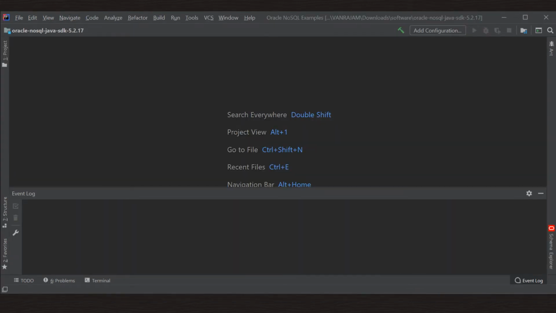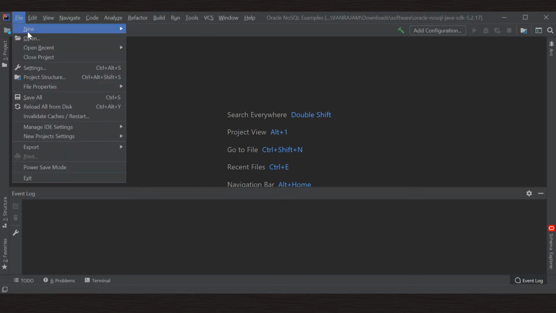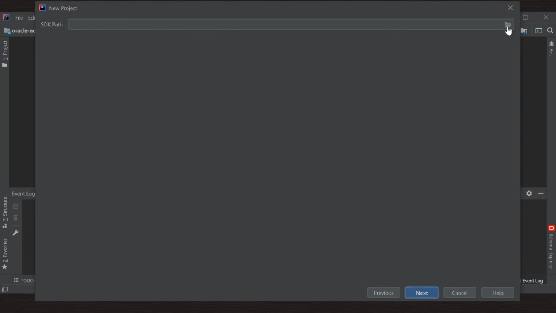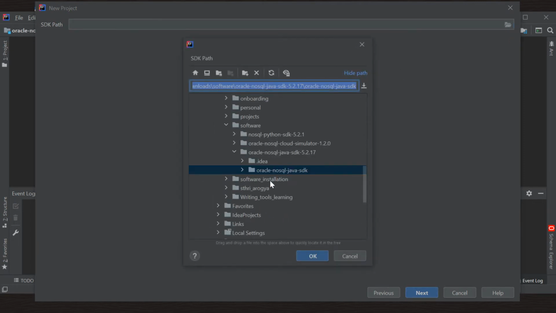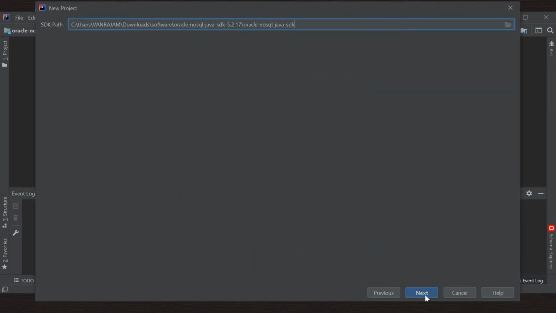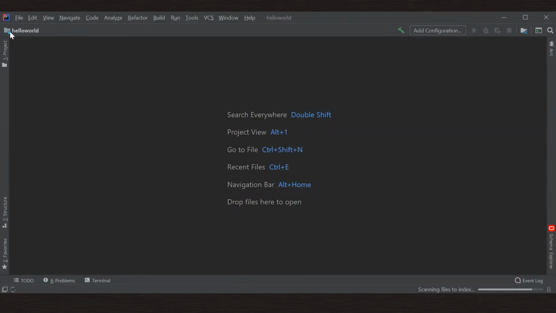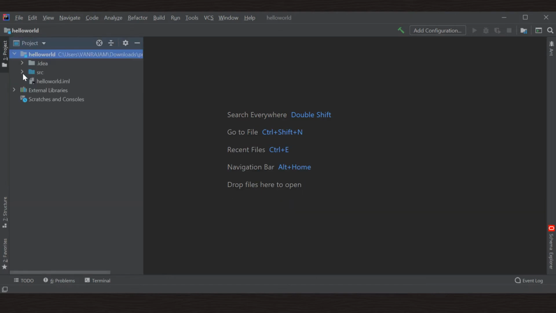To create a NoSQL project in IntelliJ, open IntelliJ IDEA. Click File, New, Project. Select Oracle NoSQL examples from the Explorer window and click Next. Browse to the location where you extracted Oracle NoSQL Database Java SDK on your hard drive and click OK. Then click Next. Enter a value for project name and project location and click Finish. Once your NoSQL project is created, you can browse the example Java files from the Project Explorer window.